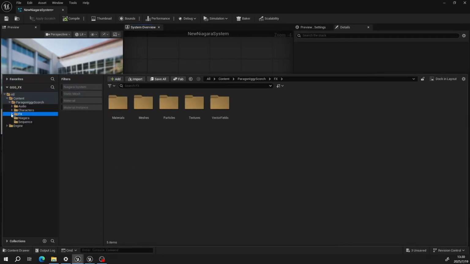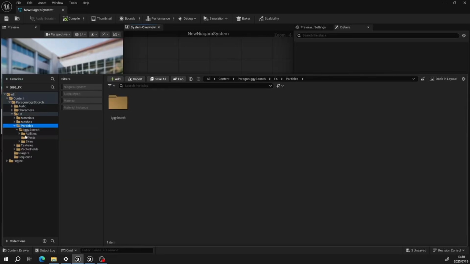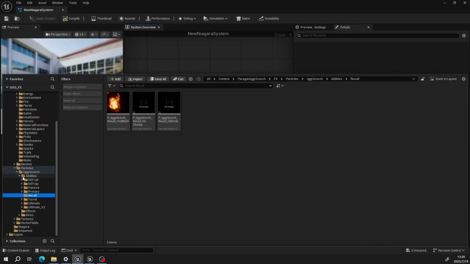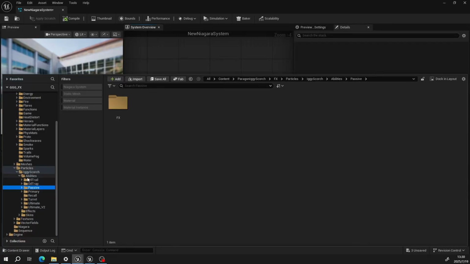Now we have to install the Paragon assets in our Unreal Engine 5. You can see in these assets there is a lot of shaders and textures we can use.